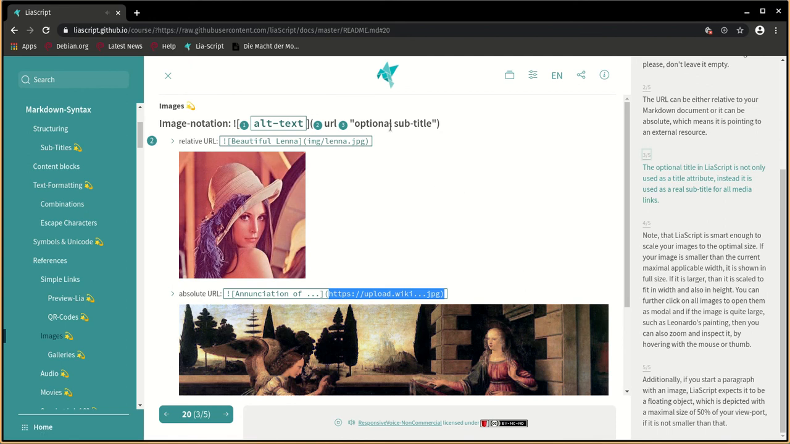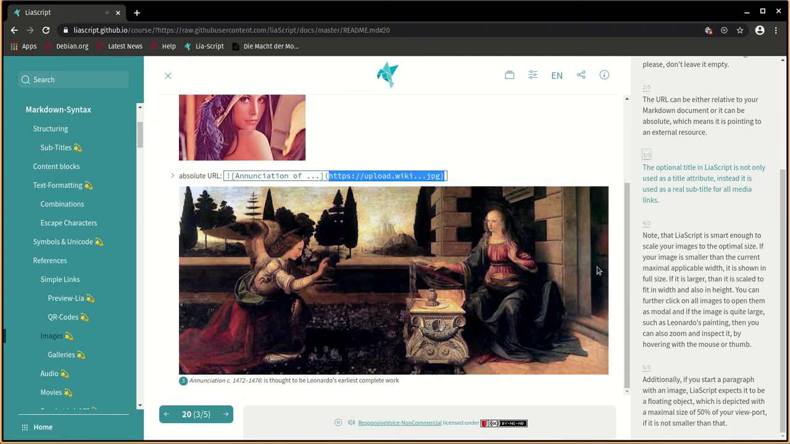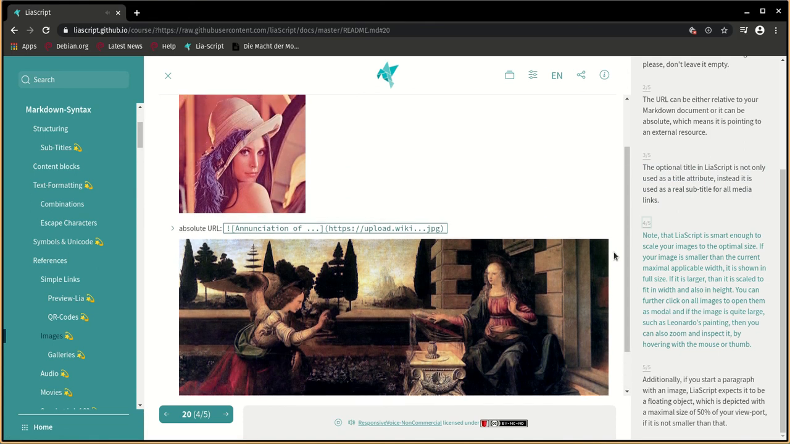The optional title in LiaScript is not only used as a title attribute. Instead, it is used as a real subtitle for all media links. Note that LiaScript is smart enough to scale your images to the optimal size. If your image is smaller than the current maximal applicable width, it is shown in full size. If it is larger, then it is scaled to fit in width and also in height.